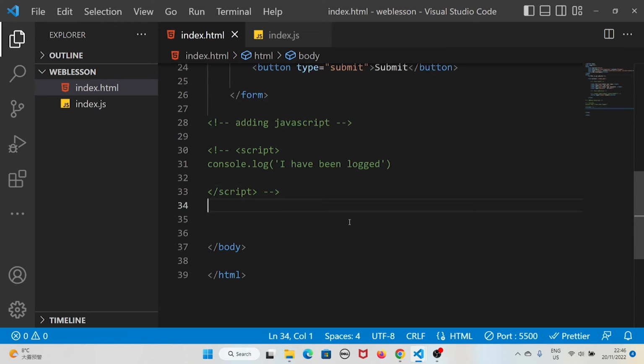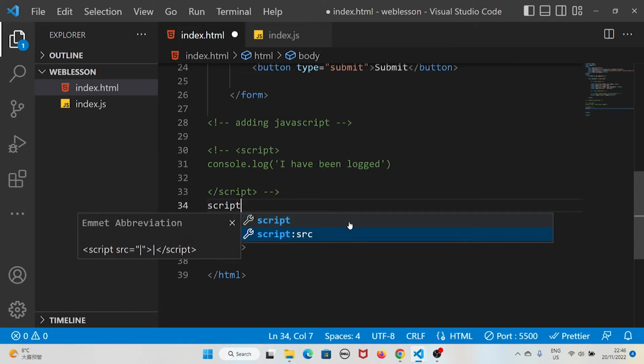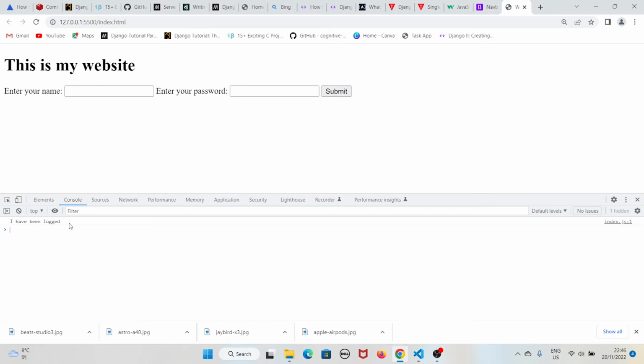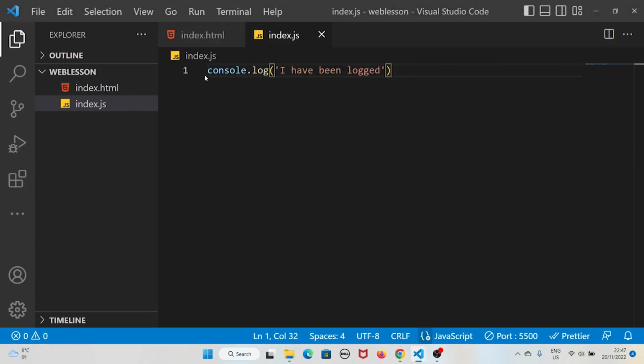So how do we link these two documents? Similarly, inside the body, I'm going to say script, and this time I want to include the source attribute. I want to put the path of this particular file. I'm going to say ./ which means in the same folder, because these two files are in the same folder. And so I'm going to refer to this index.js. So I am giving the source. If I save this and go back, we can see that statement has been logged onto the console. Here it says index.js line 1. We can go and check index.js line 1 exactly.